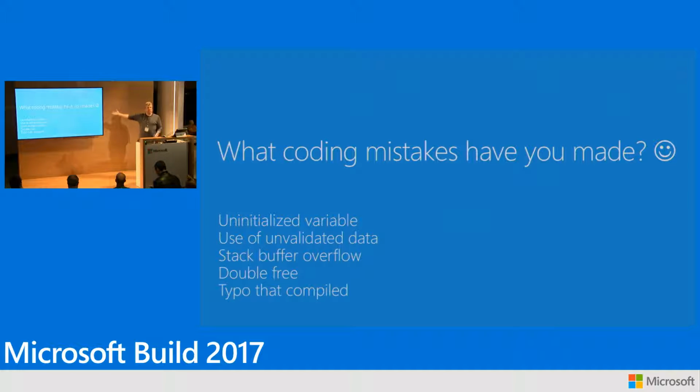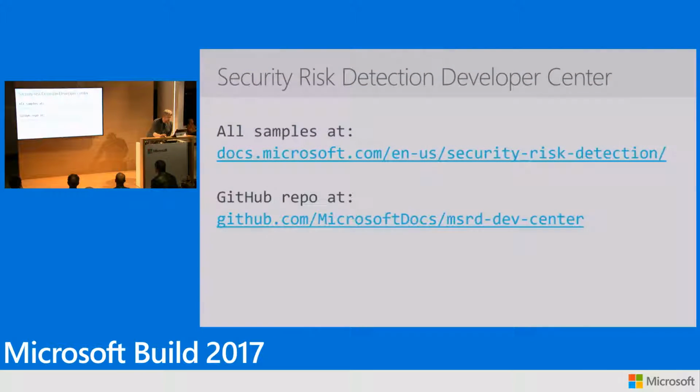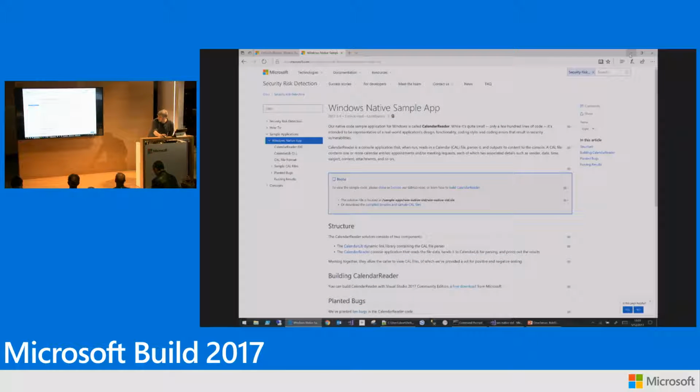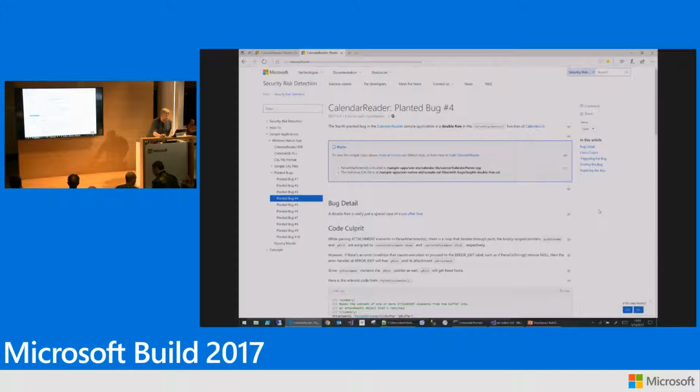So let me go back here. All right, so here's the question. You guys have all written code in C++, I assume, or at least many of you have. Has anybody ever made problems like this or errors like this? I'm going to pick one and then have you guys choose the next one. So let's take a double free, for example. I'm going to go to my page on double free.